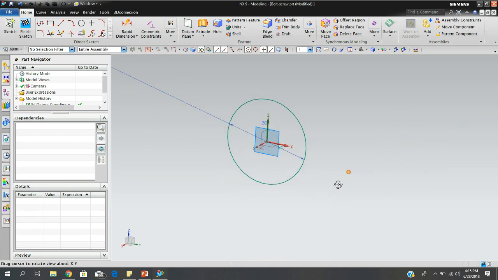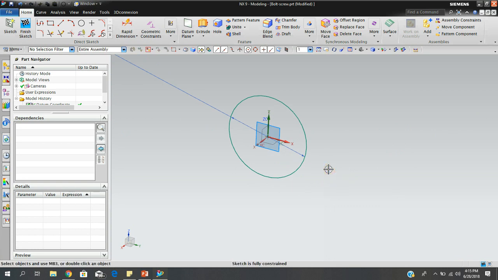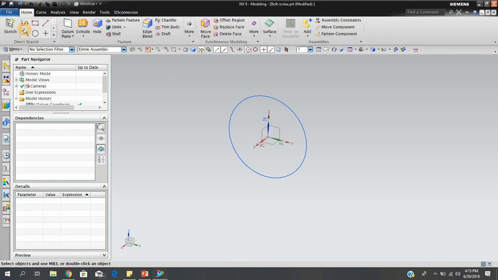We basically have the drawing for the head of our screw. So we are good to hit finish sketch, and then you will have a blue line that indicates sketch 000, which is the first sketch that we did. The next thing is that we want to create a body out of this.